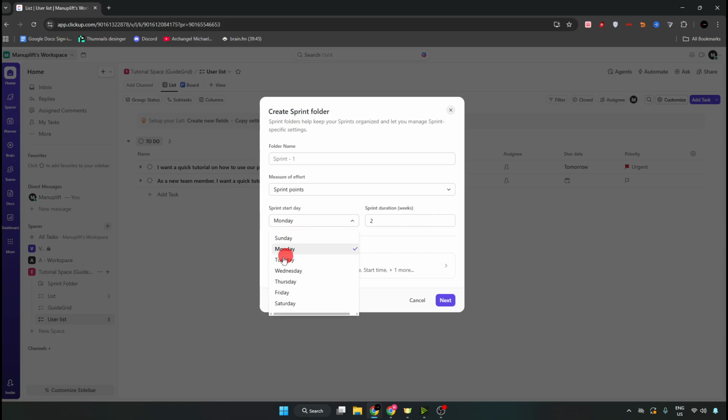Now choose the date from here. Tuesday, Wednesday, Thursday. Choose the duration of your sprint. So I'm going with 1 week. Alright. Now click on next. You can also change settings from over here. Alright, now click on next.